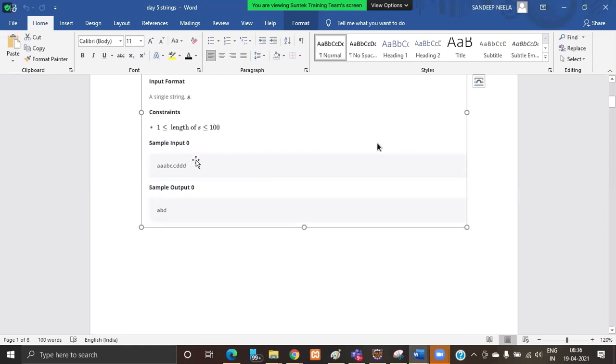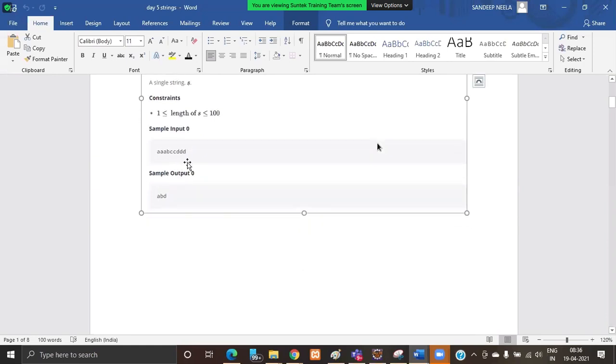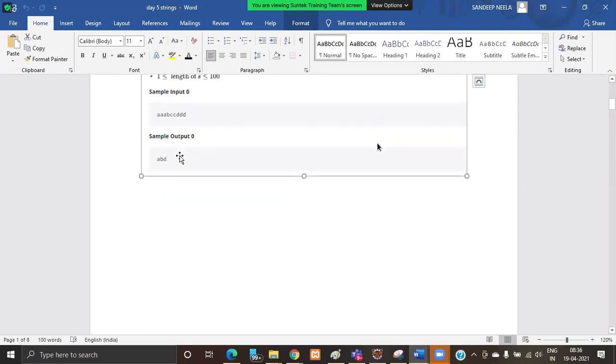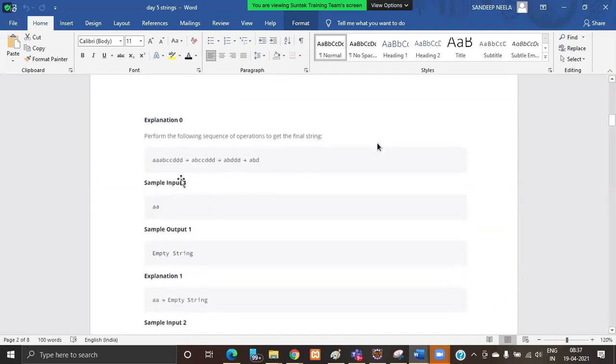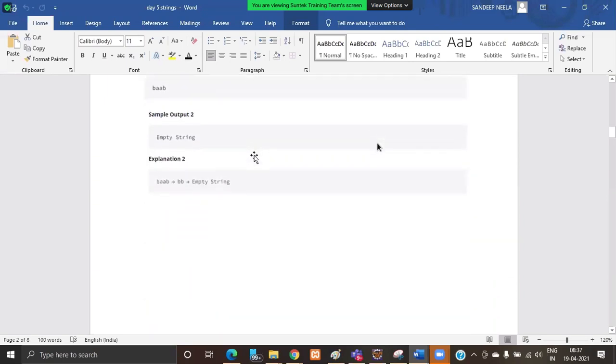Let us take a sample input, a b c c d d a. If you see here, first cc is the matching pair, we will delete that, and next dd is also matching, we'll delete that, and then a a is also matching, we'll delete that. After deleting all the adjacent letters, we end up with ab. The same way, after deleting CC, we get this. After deleting CC, DD is there. After deleting DD, we end up with this one. Like that, we need to do.